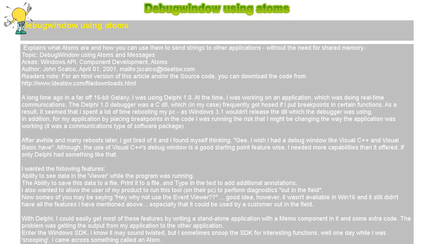Debug window using atoms. Explains what atoms are and how you can use them to send strings to other applications, without the need for shared memory.